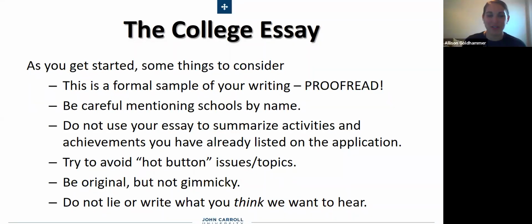So some things to consider as you begin writing your essay. This is a formal sample of your writing. So you want to make sure that you are putting your best foot forward in what you're submitting. Make sure that you're getting that second or third set of eyes on it. Make sure you're proofreading. Definitely use the spell check so that you really are showing how strong you are as a writer and really just showing admission committees that you are taking this process seriously.